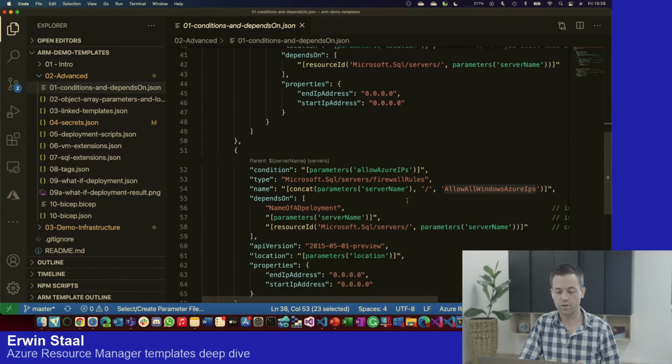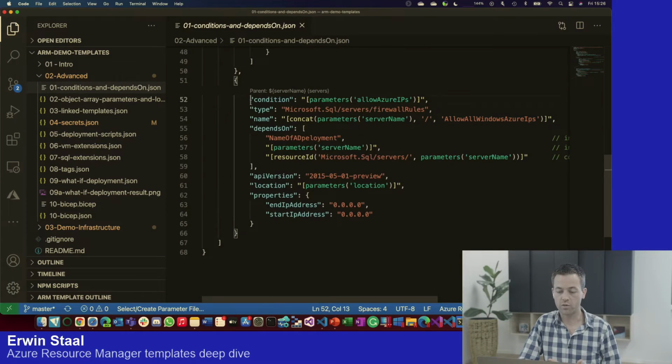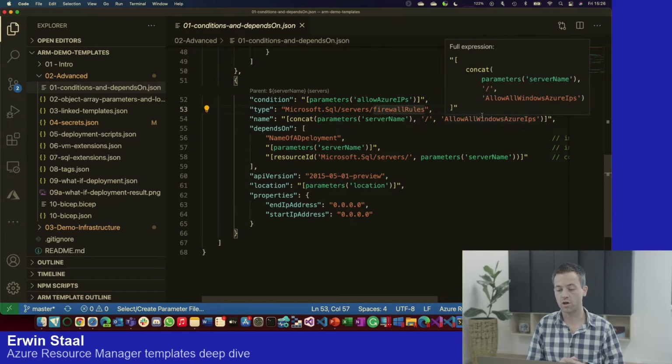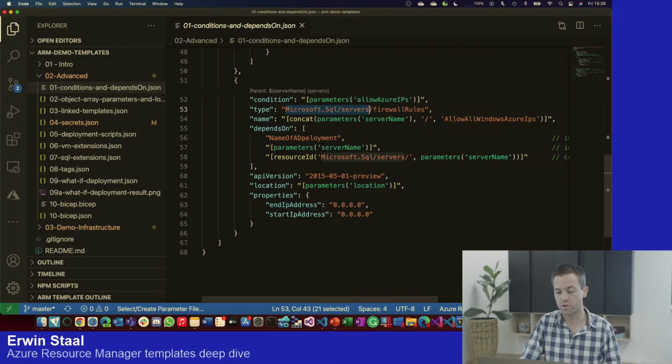So if I scroll down a bit, here I actually created the exact same resource, and down here I did not define that as a child resource, but as a normal parent resource. So you see that I then have to specify the entire type and the entire name, which needs to have a slash in it, instead of just the simple name and the simple type, what I can do when I deploy it as a child resource.